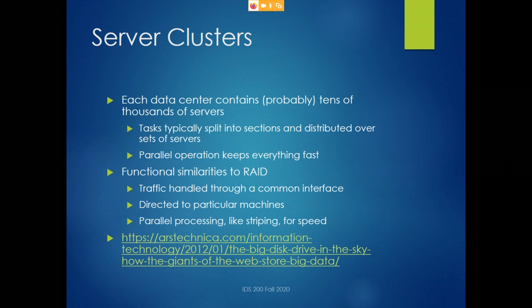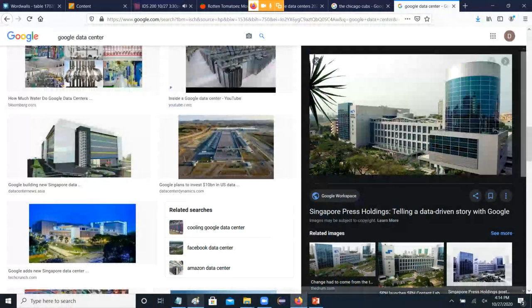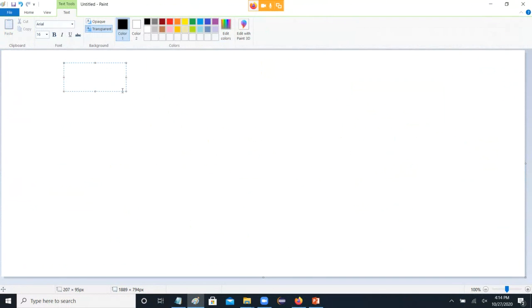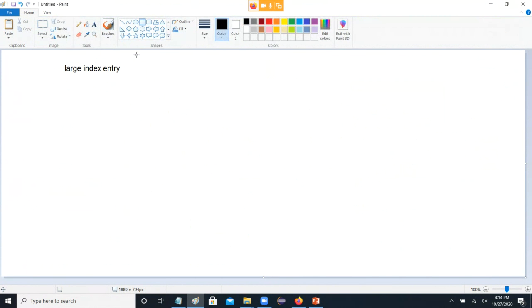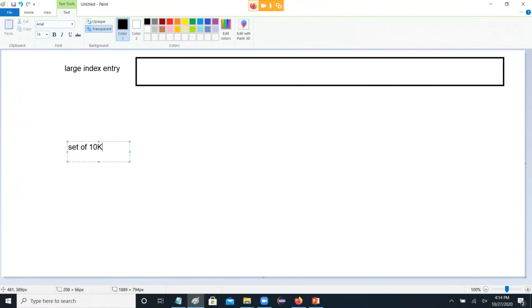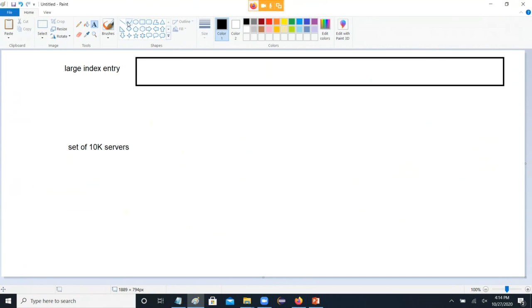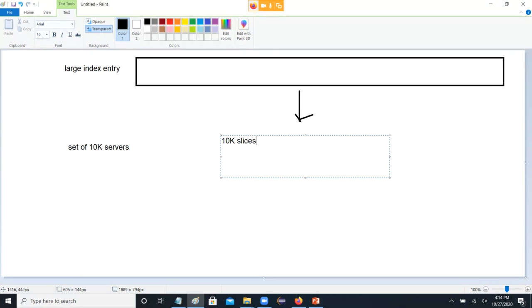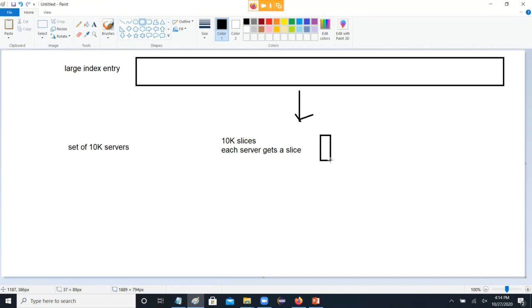So these tasks typically get split into sections and distributed over sets of servers. And parallel operation keeps everything going fast. So again, if you have a very large index entry, it looks something like this, a big rectangle, and then you have a set of, say, 10,000 servers. This thing gets processed into 10,000 slices. Each server gets a slice. Okay, so something like this.